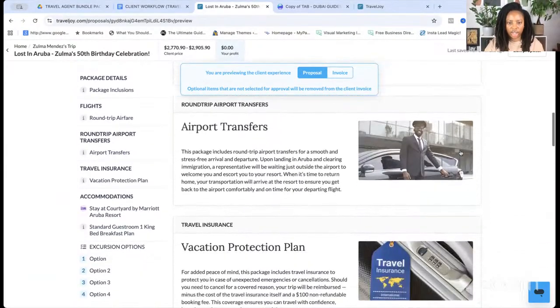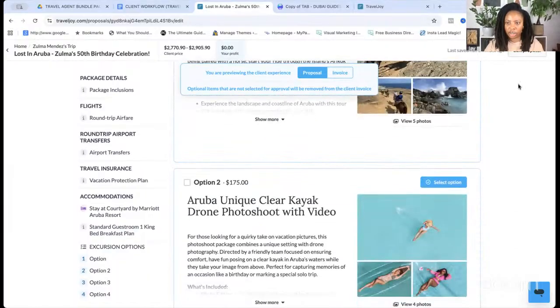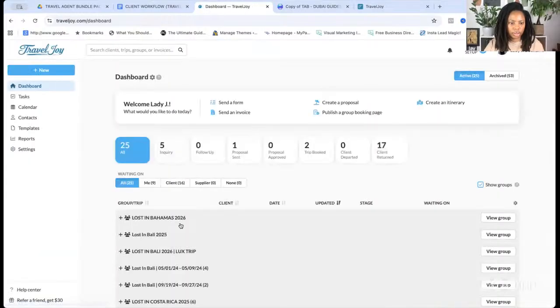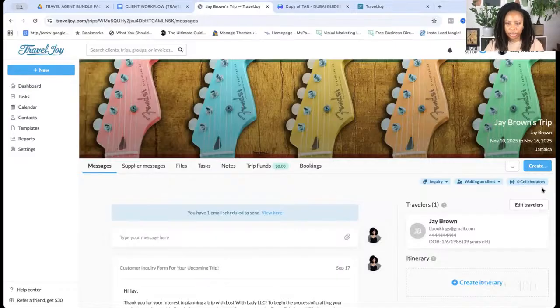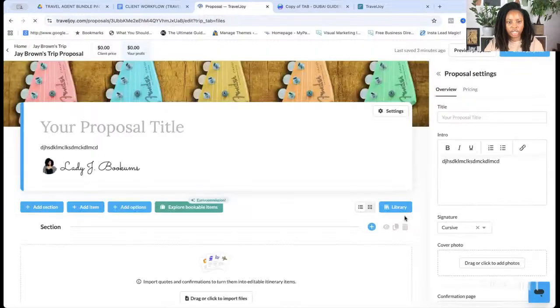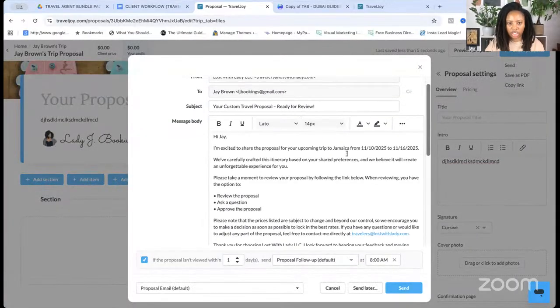This is what it looks like for her when she's looking at it. Now, I don't know if it will let me send it out again because I have it archived. I think that's what's happening. So let me go back to me. So let's say I had this totally filled out. The next step, when I click share proposal, once again, this is your automation. I already have it set to where this email comes up.